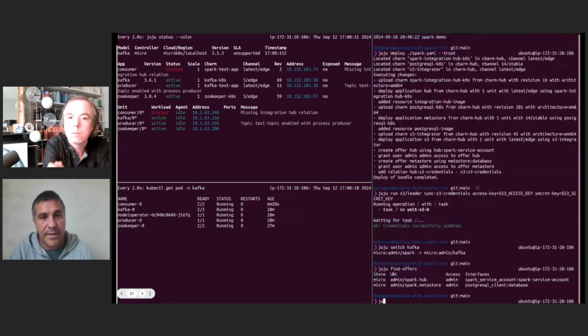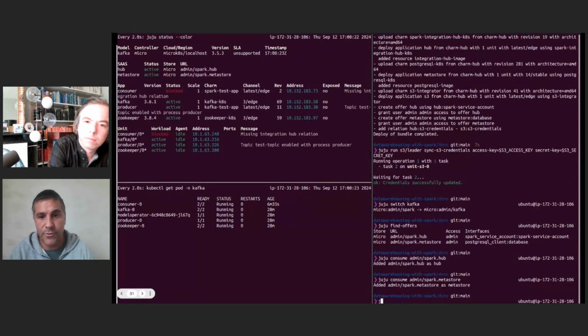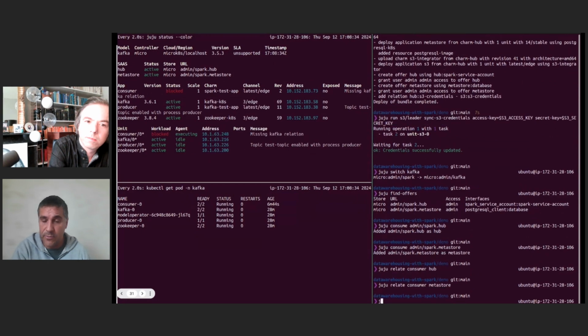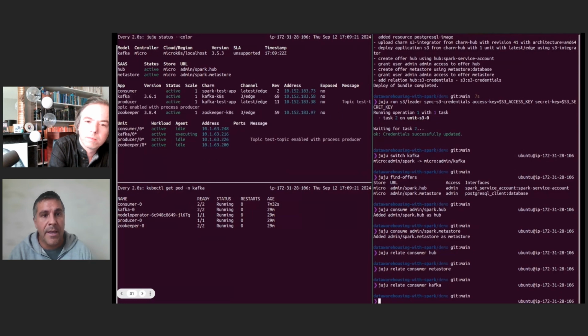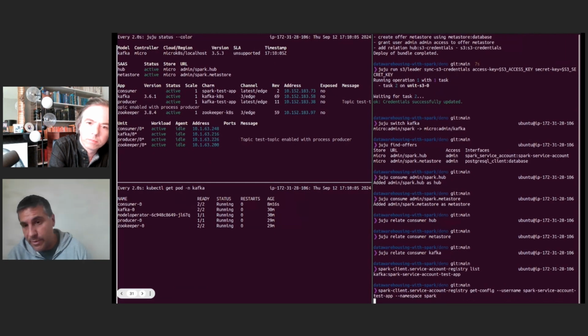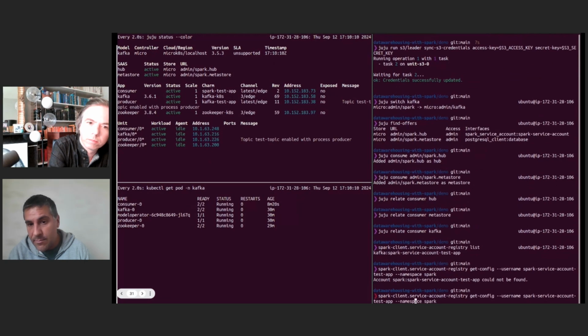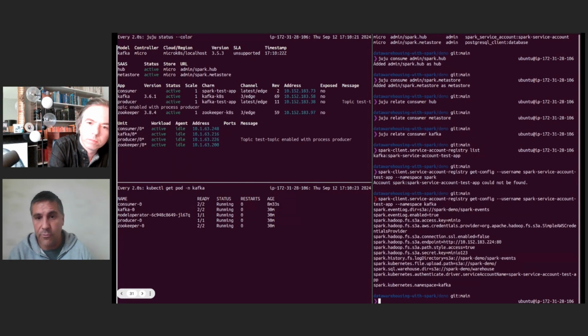At this point, we can relate our consumer application, the Spark Streaming app, to the integration hub. So we're going to create this relation, as well as relating it with the Metastore and with Kafka, because we want to consume data from Kafka. At this point, the apps are all active. And indeed, after the relation with the integration hub, you can see that now we have a Spark service account, basically with all the configuration about MinIO already injected.